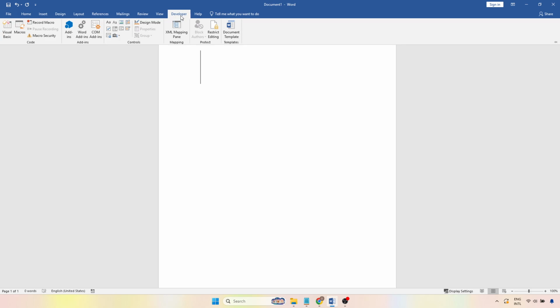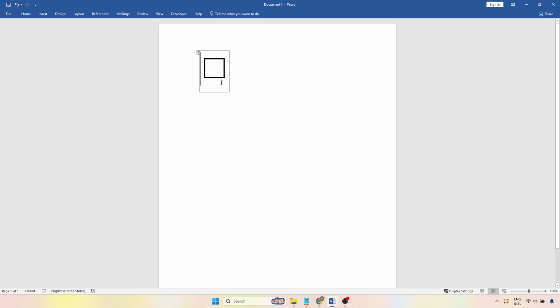checkboxes. With the Developer tab available, place your insertion point exactly where you want the checkbox to appear in the document. Select the Developer tab, then look for the Controls group. Within this section, click the Checkbox Content Control icon, which looks like a small checkbox. As soon as you click it, Word inserts an empty checkbox into the document.